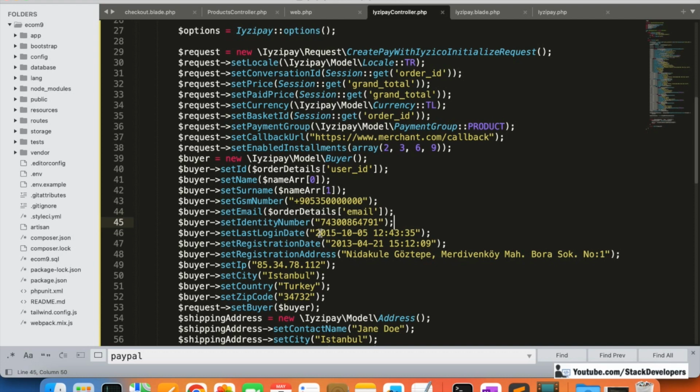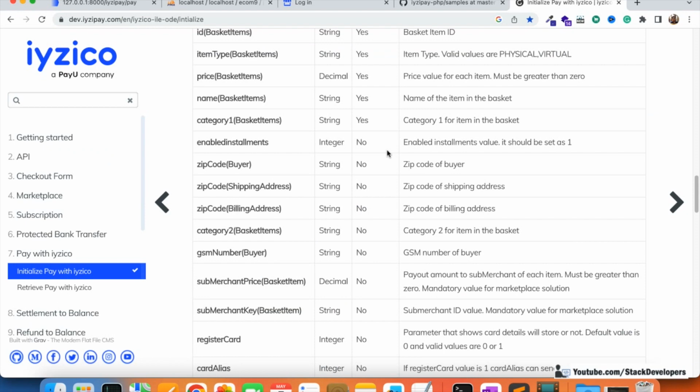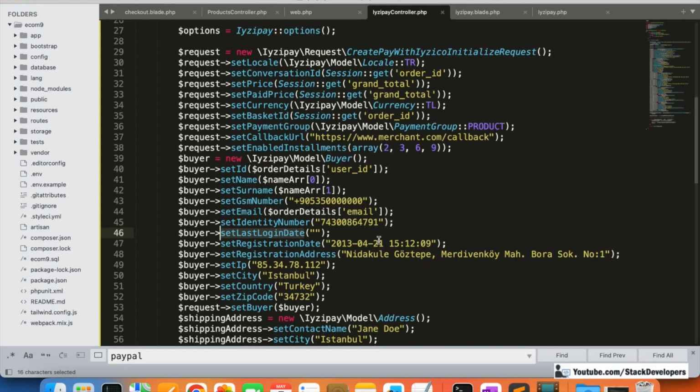Set login is not required. I have just seen that from the fields given there. You can simply check the fields here, and some of them are not mandatory. You can make them empty. Set register date is also not mandatory, so we can remove it as well.